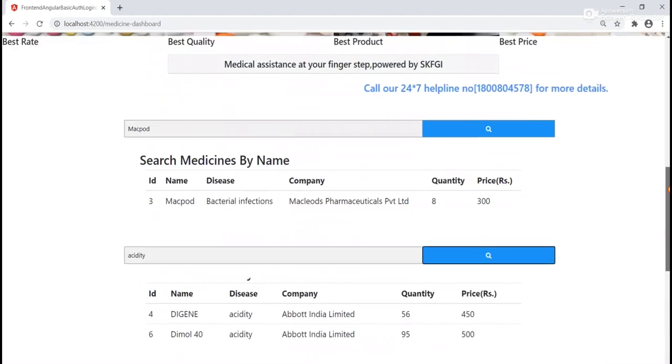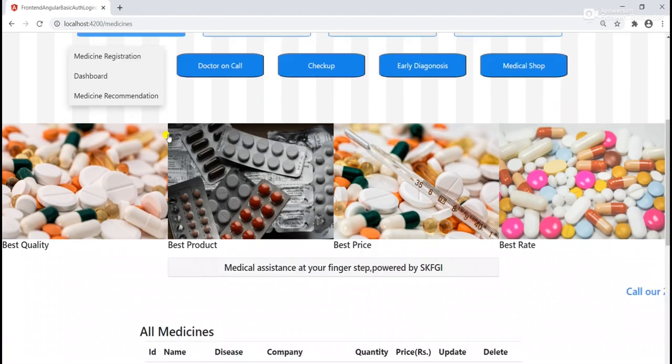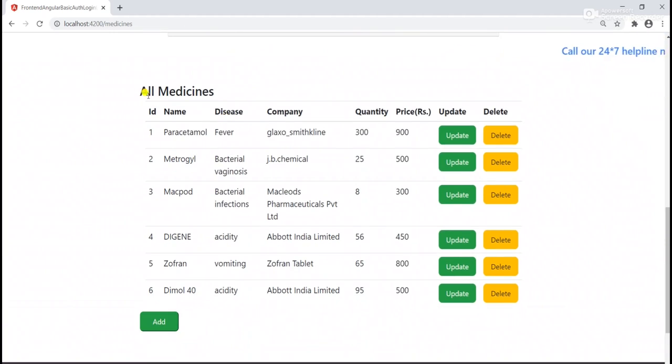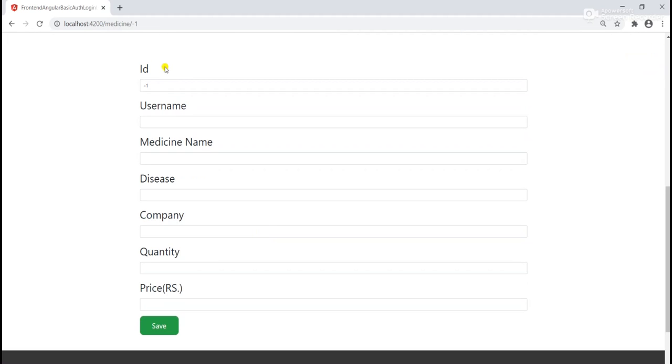And now we take a look at the medicine registration. Here also all the medicines available in our MongoDB database are shown to us, but here we can add, update, or delete any kind of medicine. So this is the medicine registration service. If we want to add any medicine, then we click add, and we give the proper information.